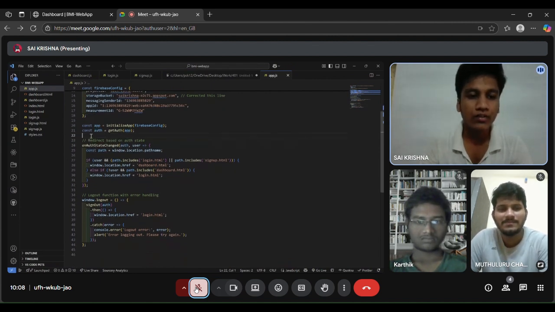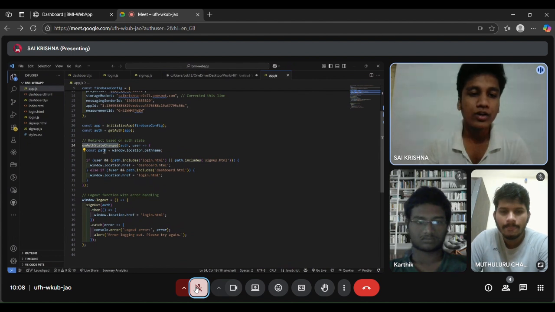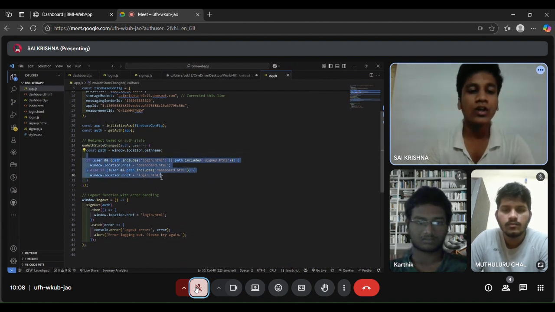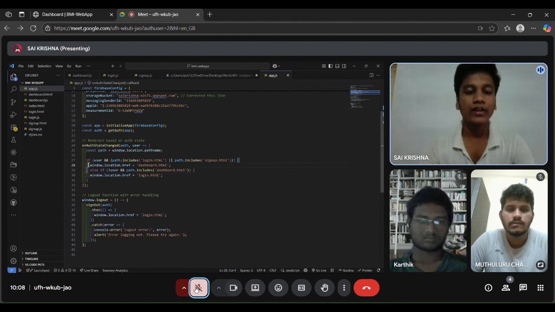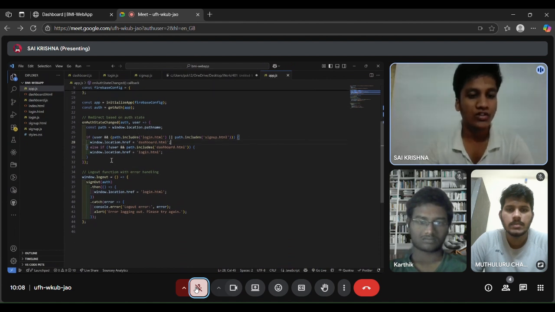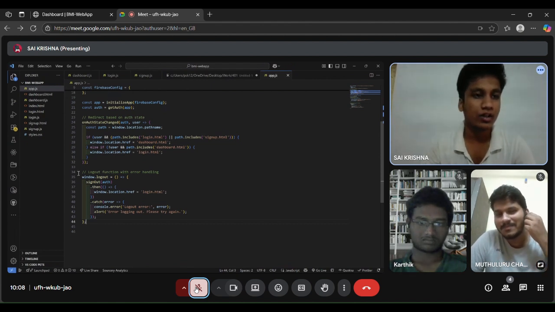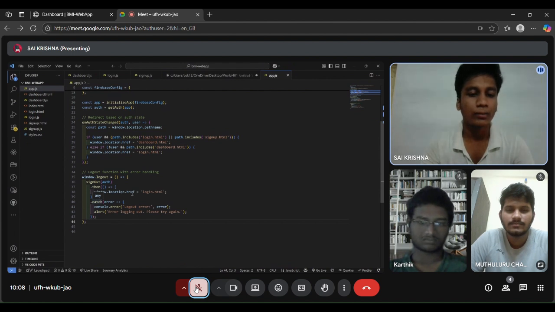And the next part of code is onAuthStateChanged. In this, we check whether the user is already logged in to our website or not. If the user is not logged in, we redirect him to the login page. If the user is already logged in, then we redirect him to the dashboard page. Next, the logout functionality. This is used to log out the user from the current dashboard page, and he will be redirected to the login page.